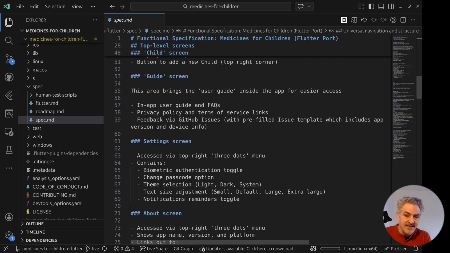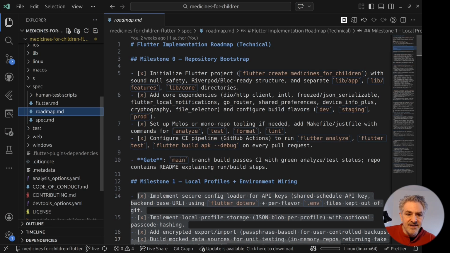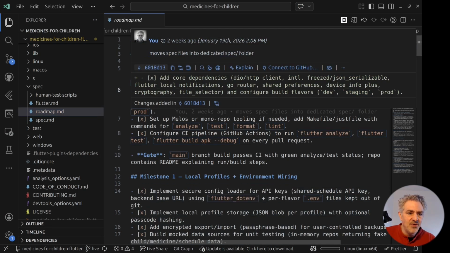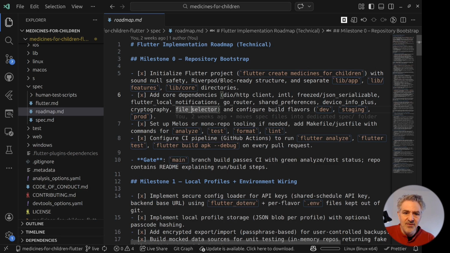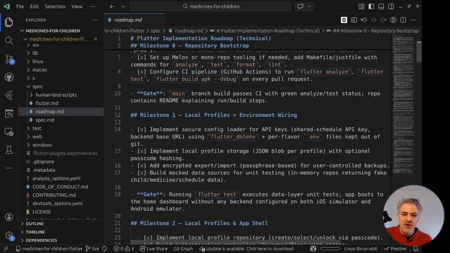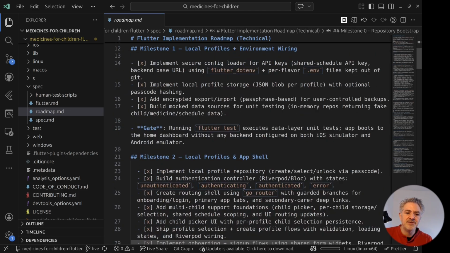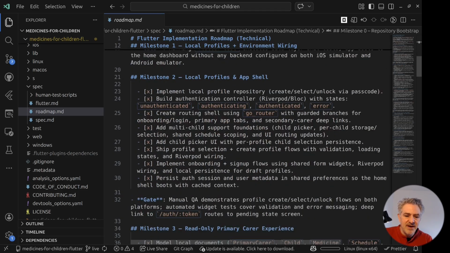What that does is condense everything out of the Swift code into something that I can read, which is spec.md. And then I said, go and write a roadmap. And it wrote this really impressive roadmap that I was quite pleased with. We've got this implementation roadmap, technical, listing everything you do to start the Flutter project, how you do local profiles, and then how you do the app shell.